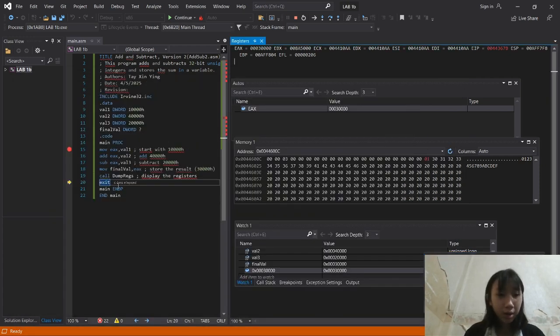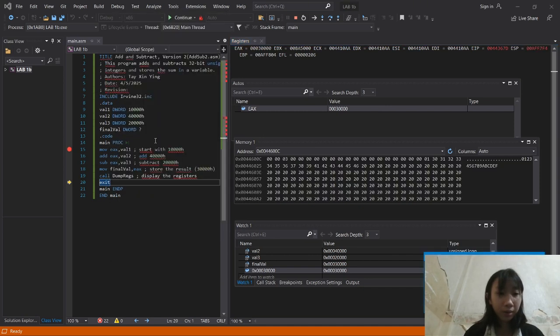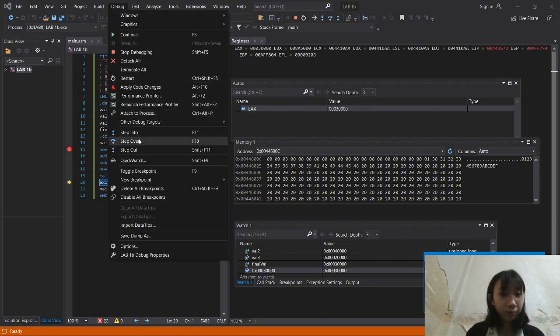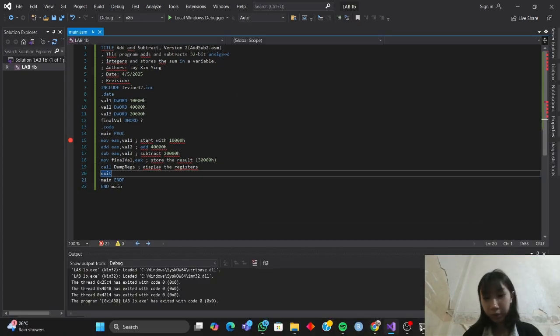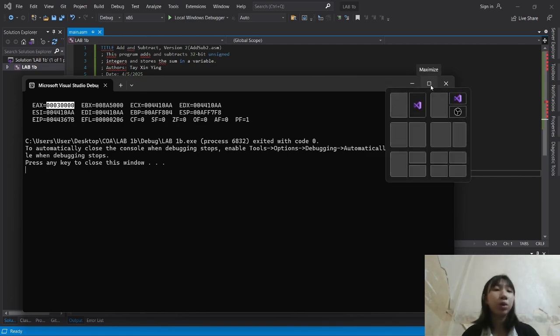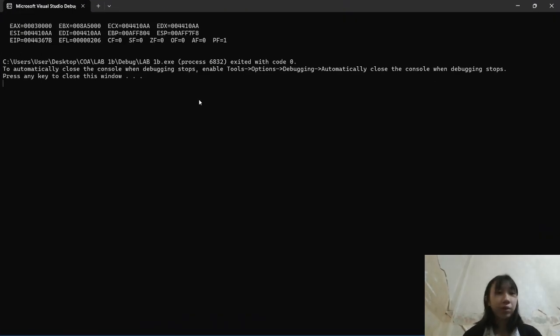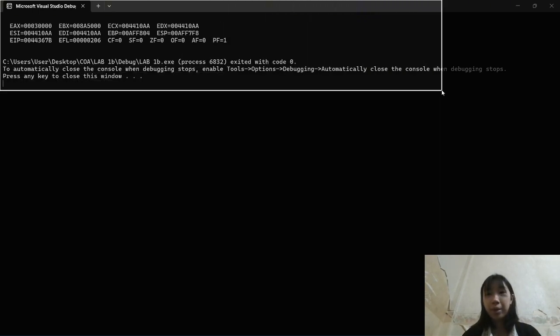Okay, let us exit the code. Continue, exit. So here is the result of this assembly code, and I'm going to screenshot it and put it in our lab manual.